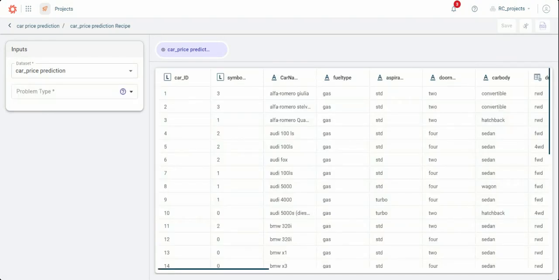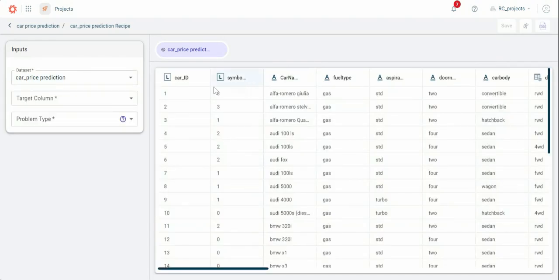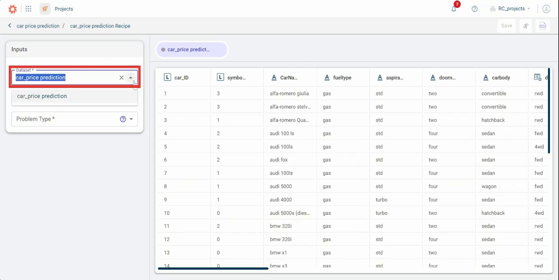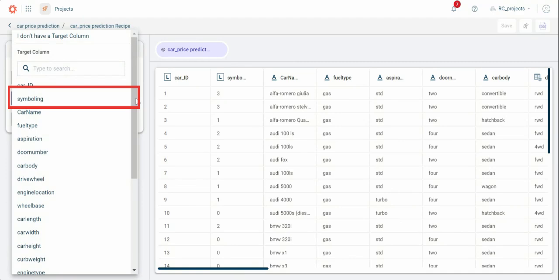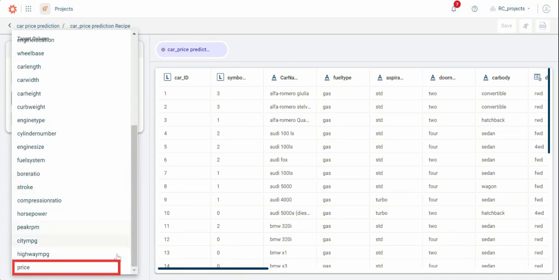Select the dataset on which you want to perform transformations and build the ML model. By default, the dataset is populated. However, you can choose another dataset from the drop-down menu. Next, select the target column for your predictions or model building. In this case, since we want to predict car prices, we'll select the price column.